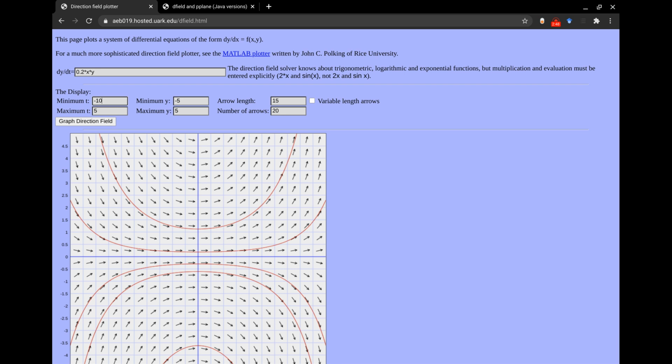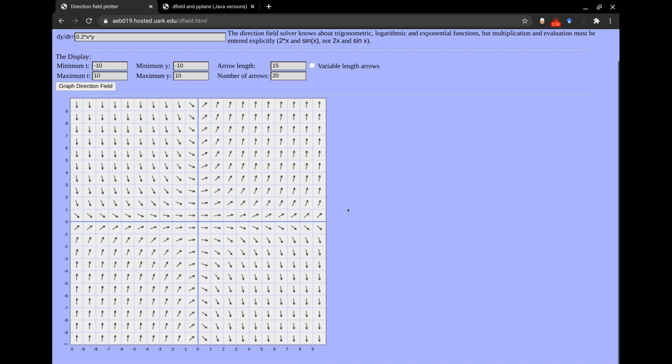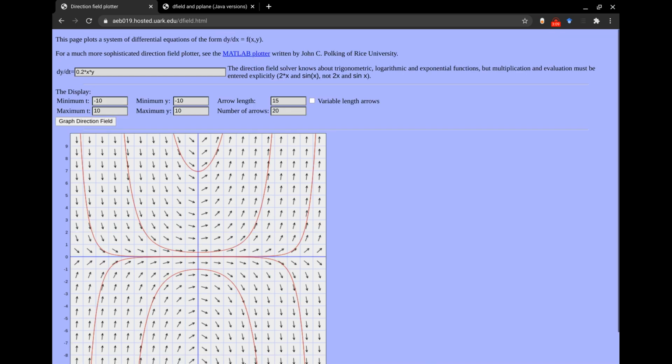If you need to expand this, you can change it to have wider ranges. For this particular direction field, it's not going to look very interesting to do that, but just so you know, now we're looking at -10 to 10. You have much steeper arrows everywhere, but same behavior. And that's how you use this tool.